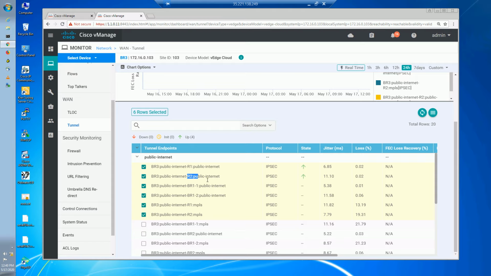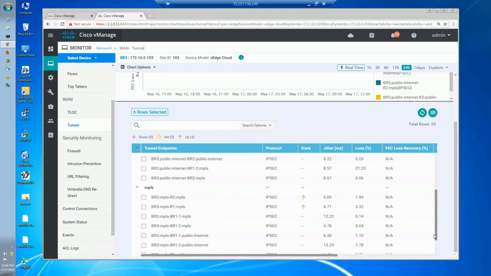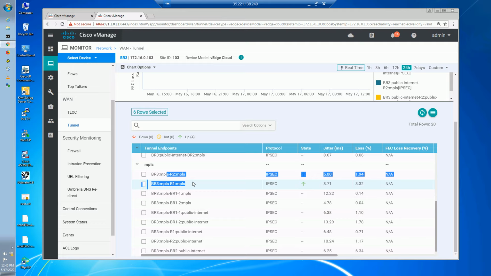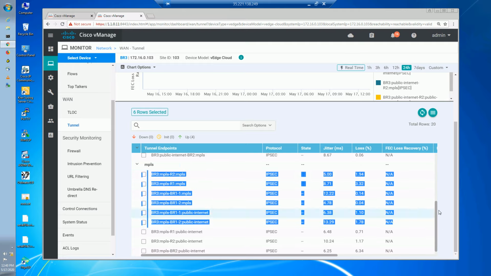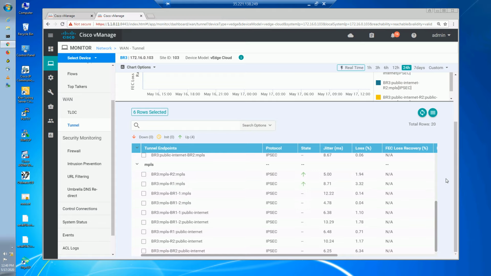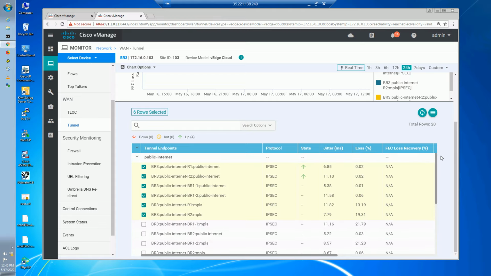In fact, you have 2 tunnels here. I'm pretty sure you'll have 2 more below. Here you go, right? You have 2 tunnels in the MPLS. So there you go. We don't even have any other direct tunnels to the other branches. We just have tunnels going to the headquarters, right? And that's exactly what we intend to do.